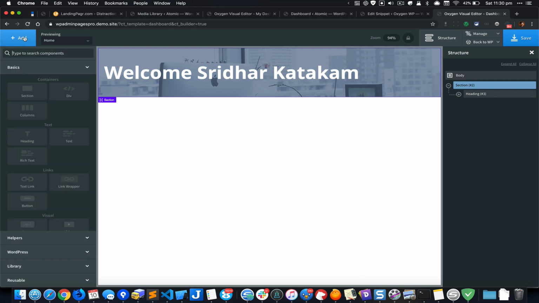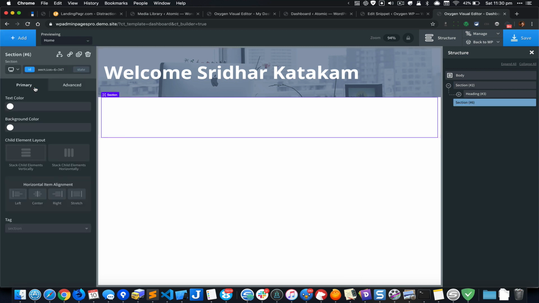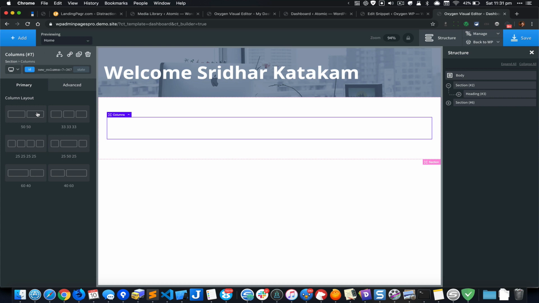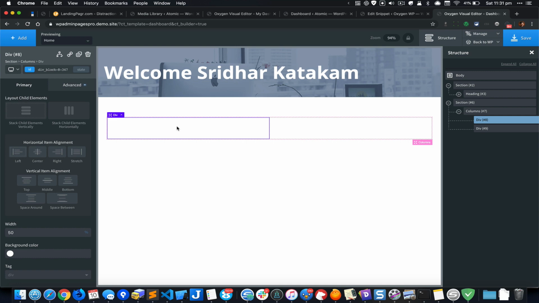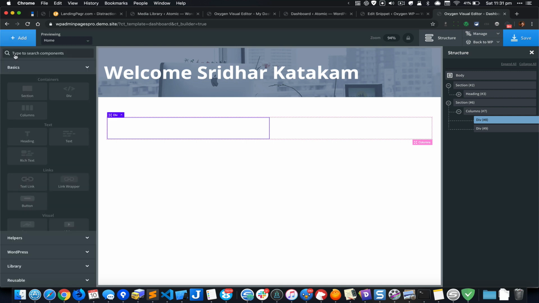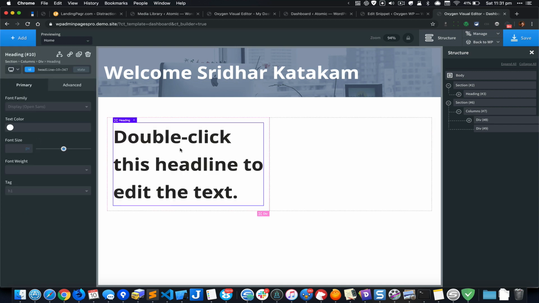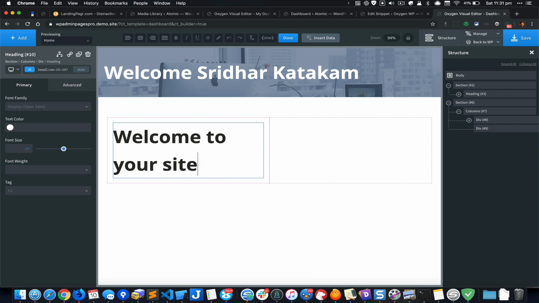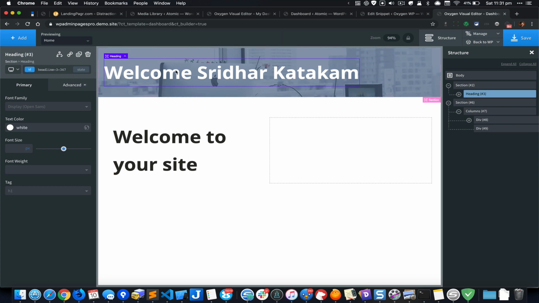I'm going to add one more section, and inside this I'm going to add a columns component that is 50-50, and here I'm going to add a heading that says something like, actually we'll say welcome to your site over here, and we'll change this to hello.